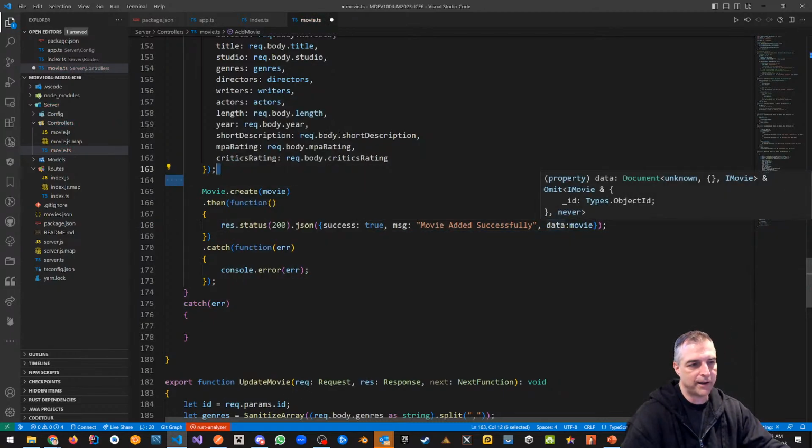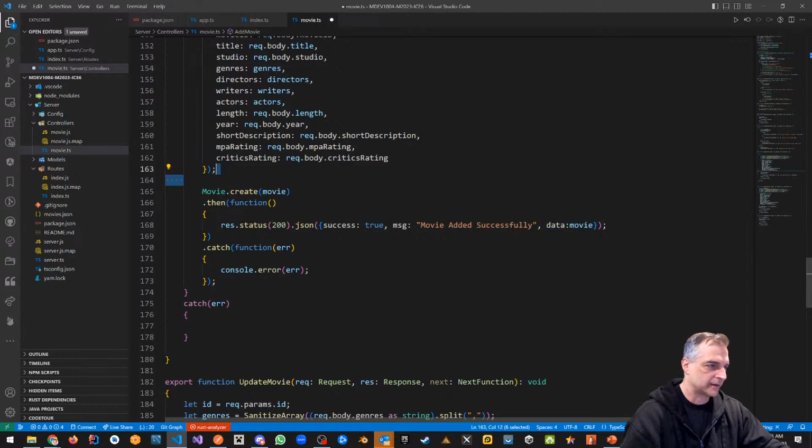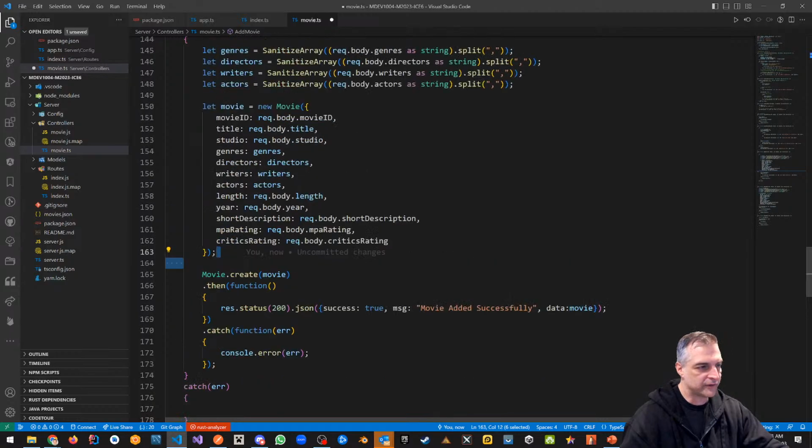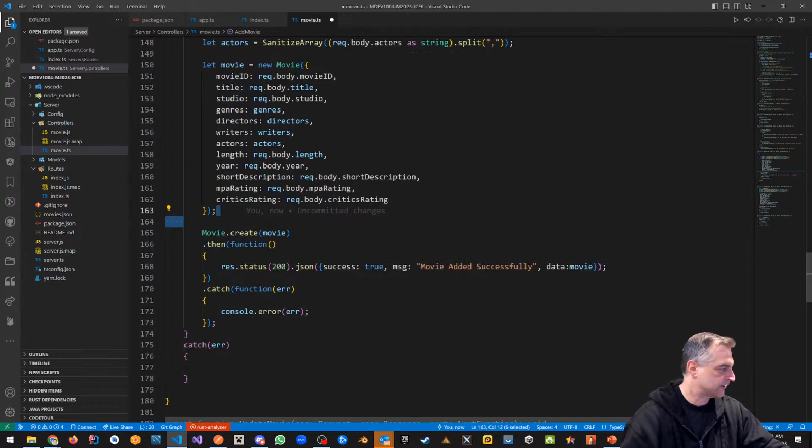Again, notice that the format is the exact same. Success, message, data, all the time, because we don't want to give our system something that it doesn't expect. So that's what happens if the movie was added successfully. We have our catch statement, and in our catch statement, there's 2 problems.